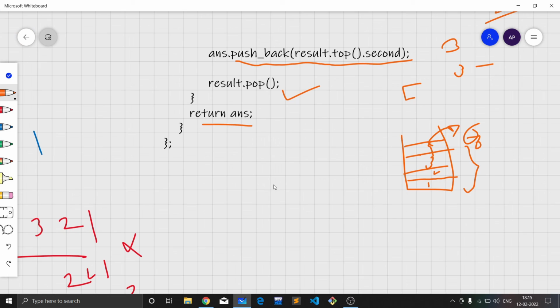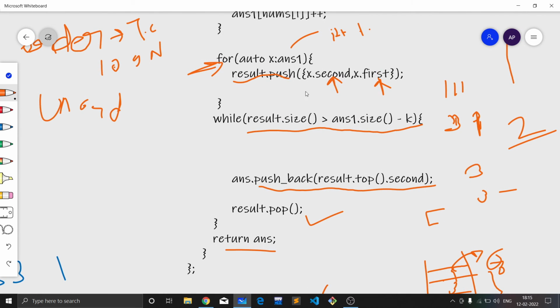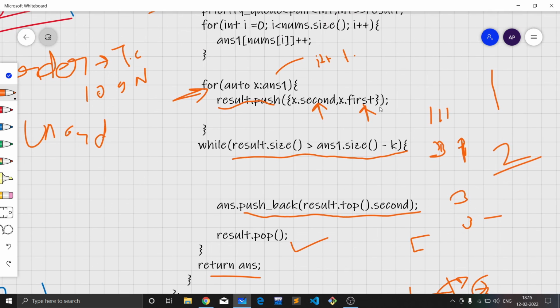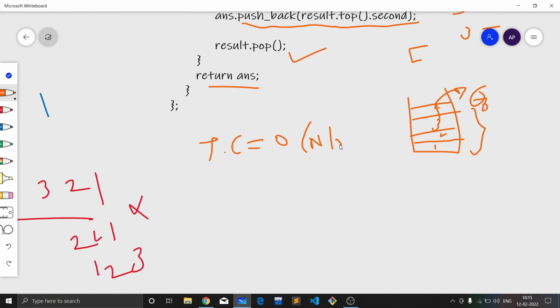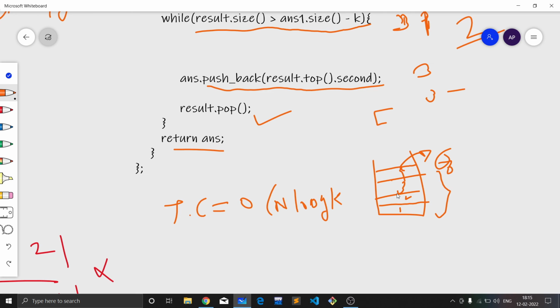Now if we talk about the time complexity, the time complexity will be big O of n log k, because the size of the heap will never be greater than k. And the space complexity, as we are having a map, will again be big O of n.